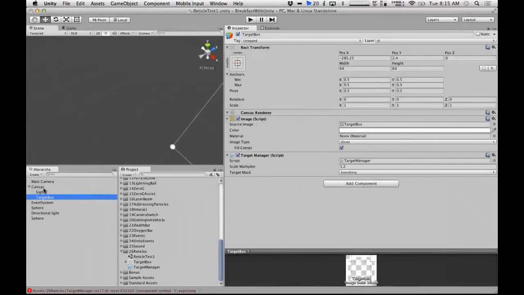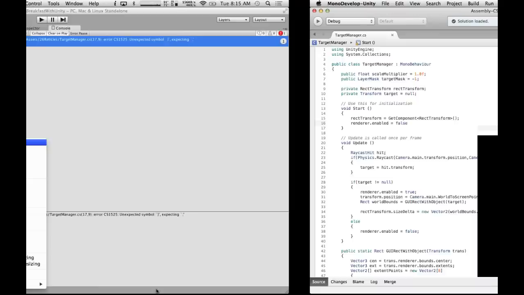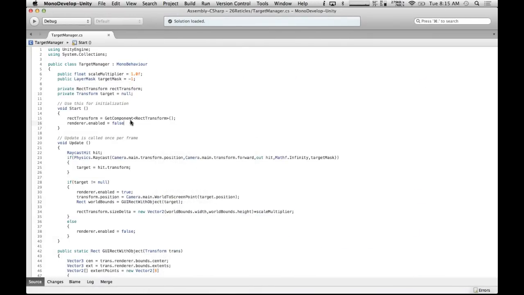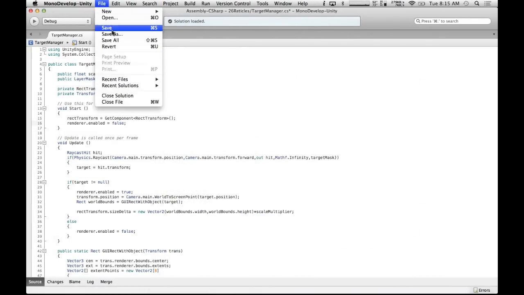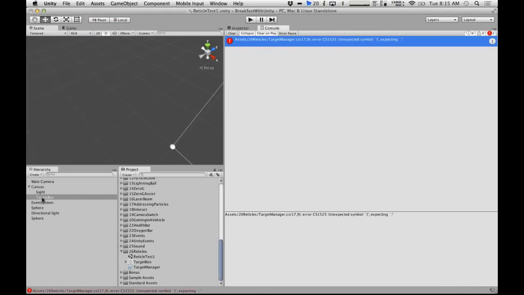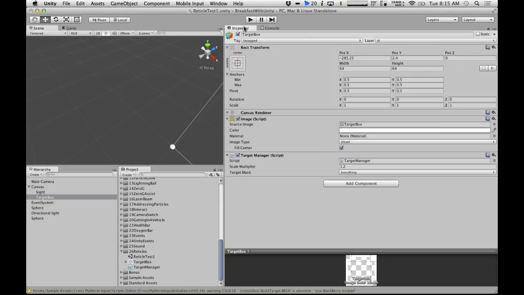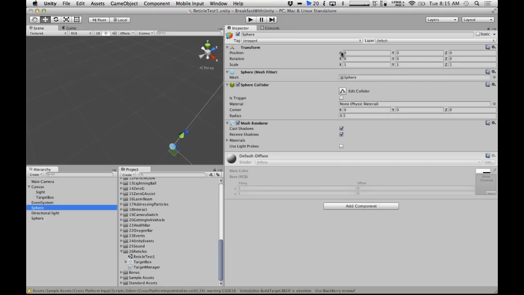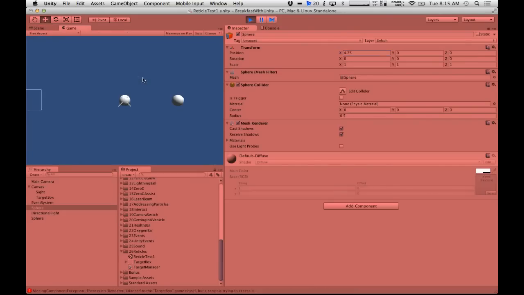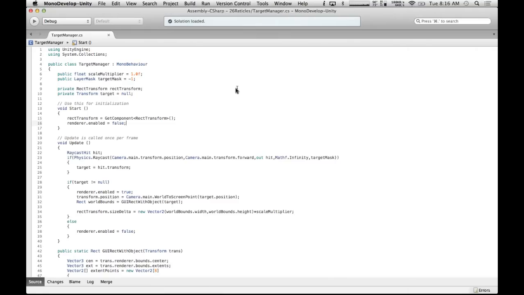I'm going to move our sphere slightly. Oh, we have a problem. I missed a semicolon. So canvas, target box, inspector. I want to move the sphere so that it's not right in the center of the screen. And we're going to hit play. And we see our target box, so that's not a good sign. There's no renderer attached to the target box game object, so we need to use canvas renderer separately.